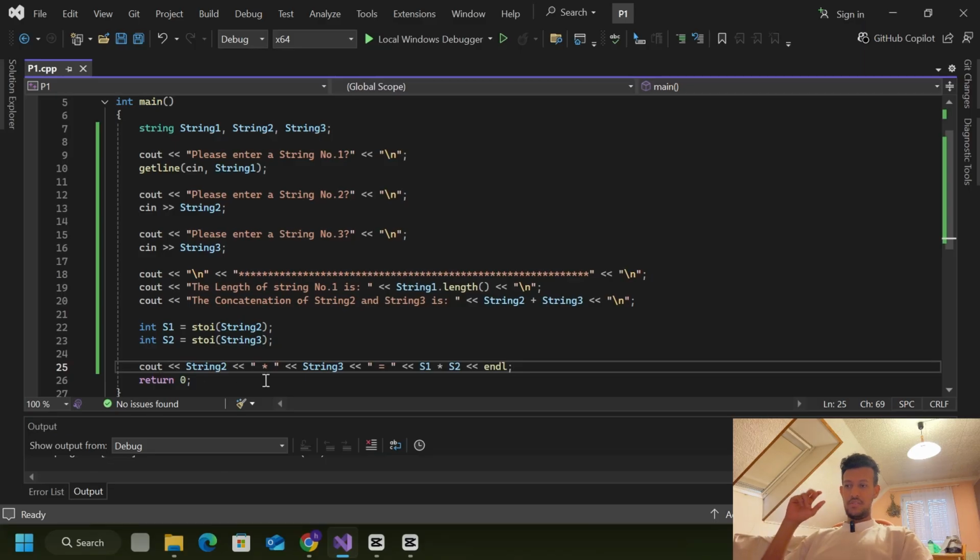String 2 multiply, this is the star asterisk, string 3. This line of code, from string 2 multiply string 3, will be displayed with the equal as text on the console screen, because string 2, which we take from here, is text, is string. And these I wrote hard coded by myself, it's a string, and string 3 is still a string. But here the equal, also hard coded by myself, is text, all of them are text. But here S1 multiply S2 is already integer.